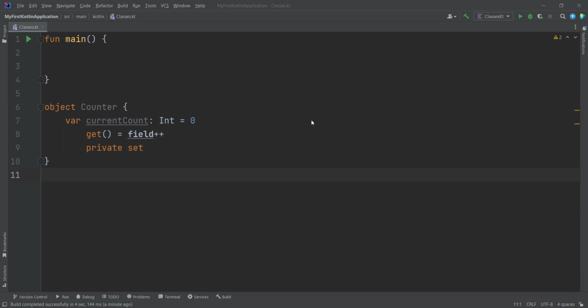All you need to know about object classes is that they are a class in the end, but they are only declared with the object keyword. And whenever you create a new instance of this class, it's going to point to the same previously created instance or reference.